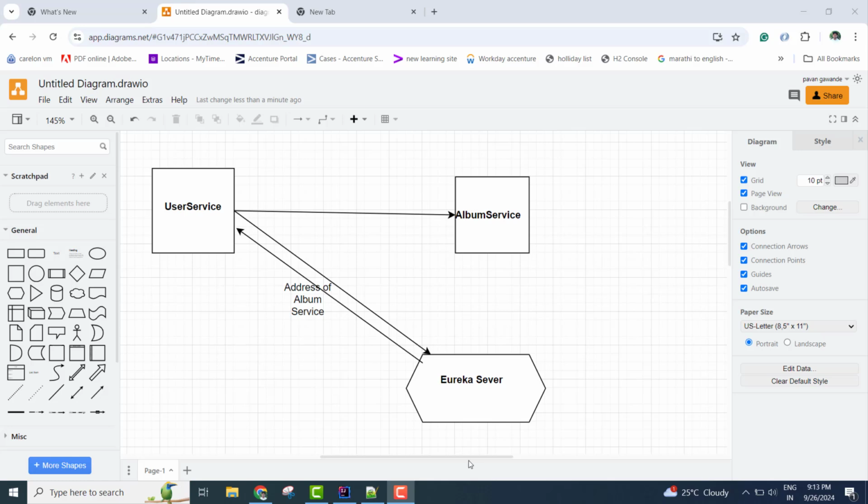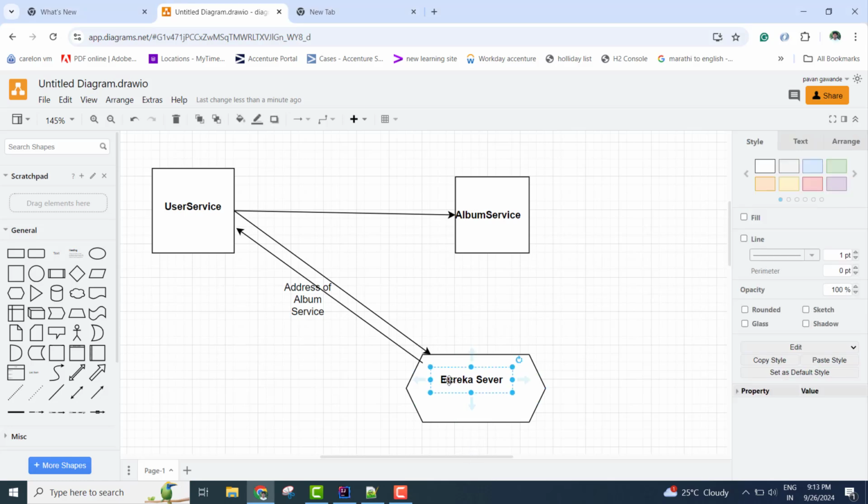Hello friends, in this video we will configure the Eureka server. So what is Eureka server? Actually, we will create two services. The first service is our user service and the second is our album service. The user service wants to communicate with the album service, but the user service doesn't know where the album service is, right?